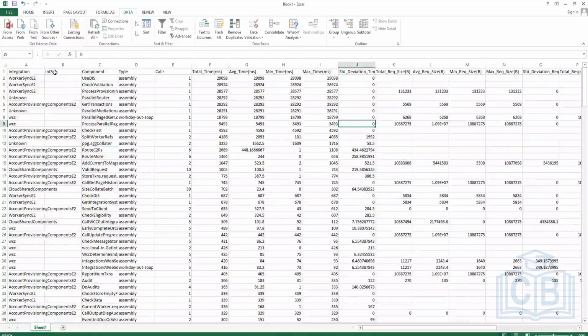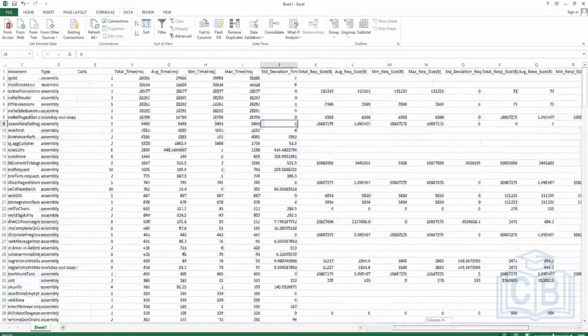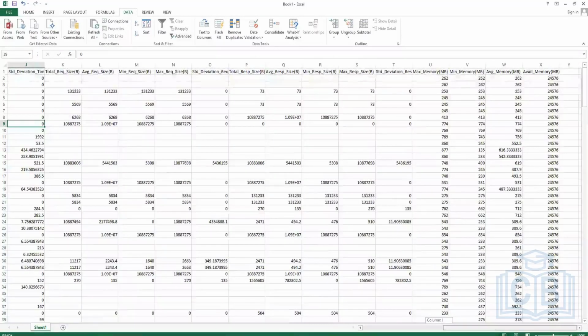In the last column, I will take only one example. It has taken 256 MB, 245 MB for getting only this data out? Yeah, I would say so. Oh my goodness. No, this is the available memory. Okay. Average memory, minimum memory, max memory.